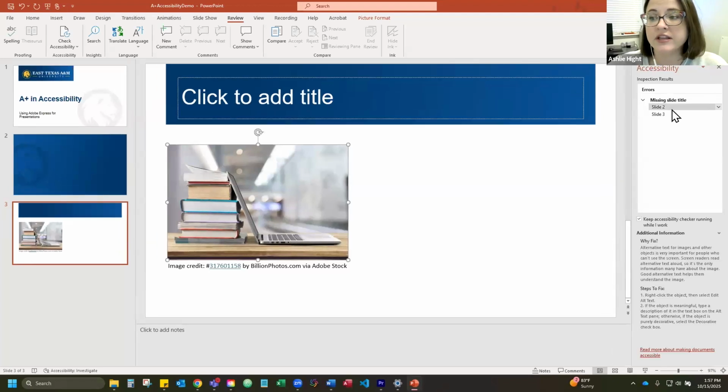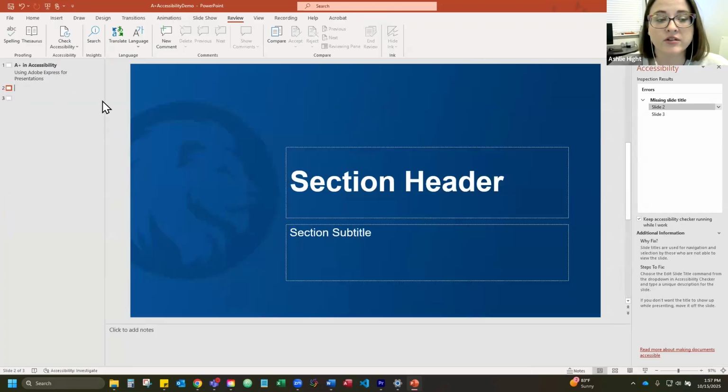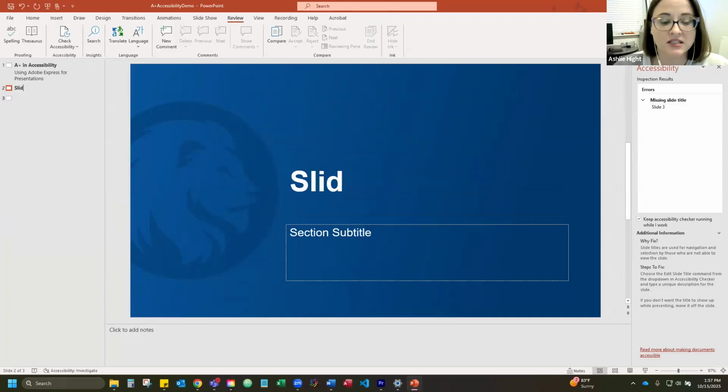So here it is now saying that my accessibility issues are that I am missing slide titles, which you need. Again, this goes back to an outline, and you can create an outline and import it into PowerPoint, and it'll create a slide for each one. So here it's going to take me here. Here's the issue. Slide 2 needs the title.